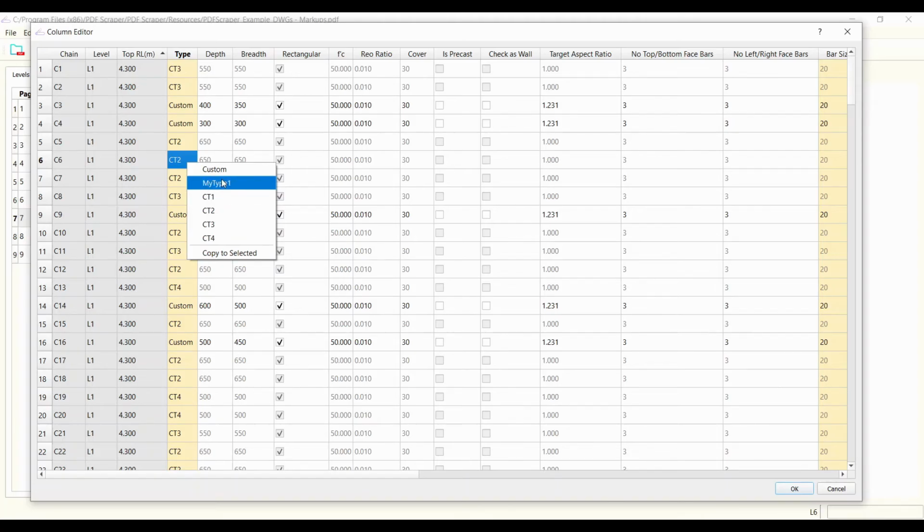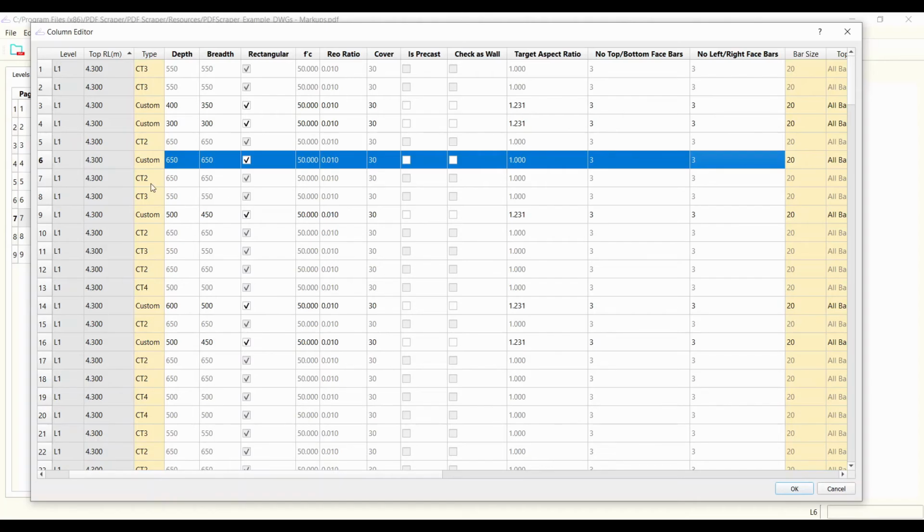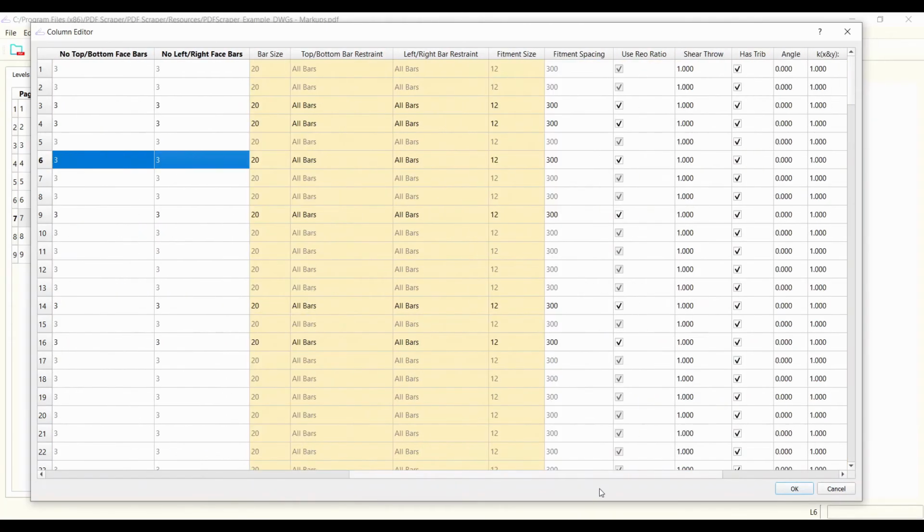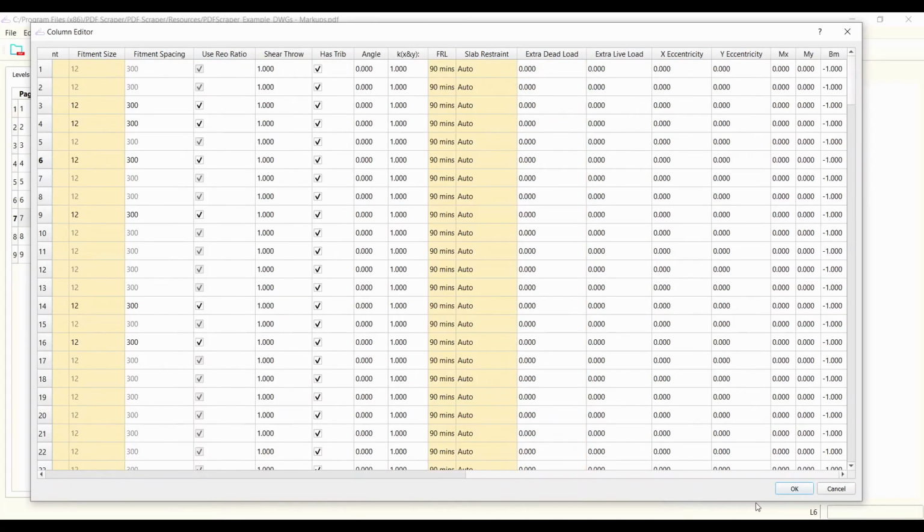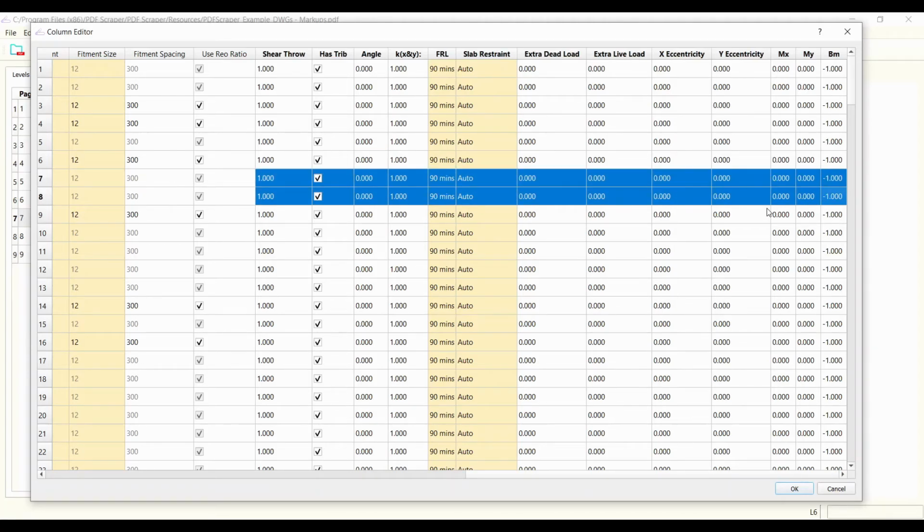What we can do, we can change it back to custom, and then once we do that, we can change all of these type parameters. If we keep scrolling horizontally, you can see that we get to instance parameters at the end here. So even these columns with types assigned, once you get into the instance parameters, you can start changing things again.